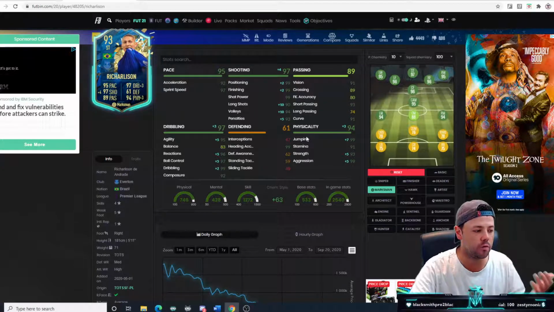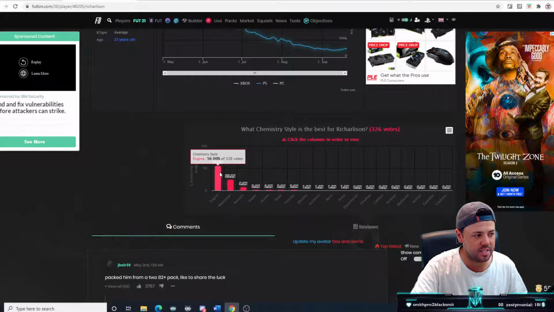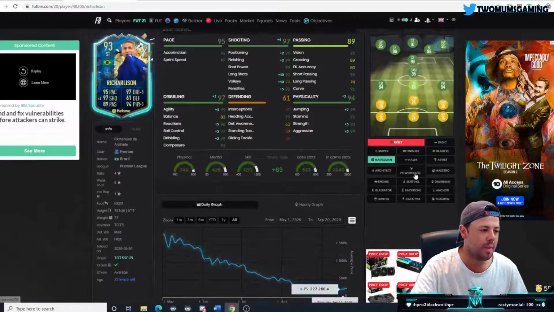And then if you want an overall view of what other people are doing, if you go right down to the bottom, this is a voting system of what other people are using. So 326 people have voted. And you've got 56% of the votes are using an Engine on him. 25% are using a Marksman. So those are the two most common. And that kind of gives you an idea.